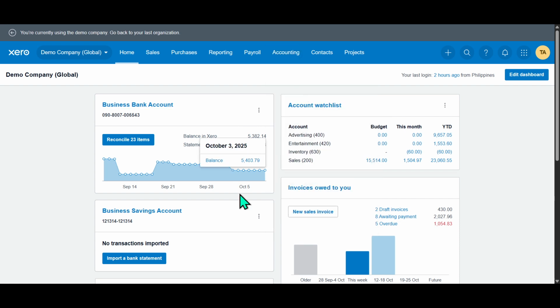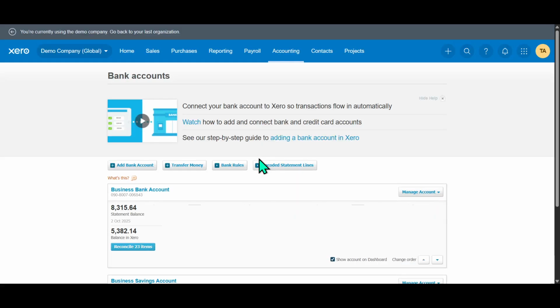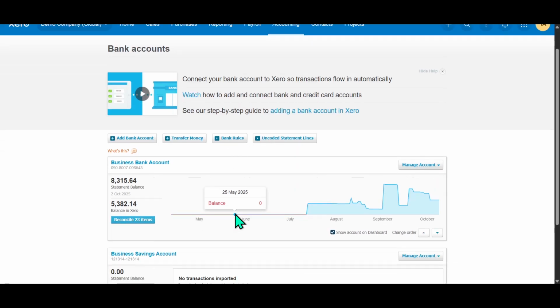This will lead you to a page showcasing all the bank accounts you currently have connected. If you haven't connected any bank accounts yet, don't worry. We're going to go over how to do just that.